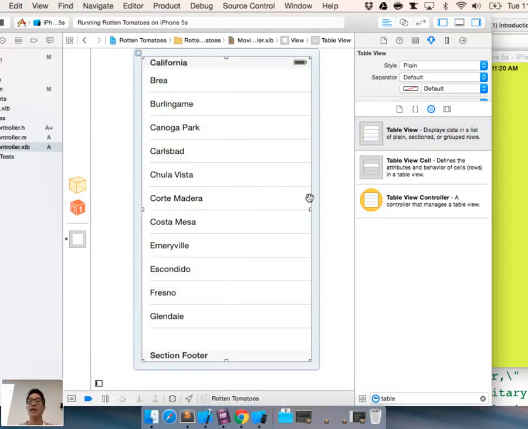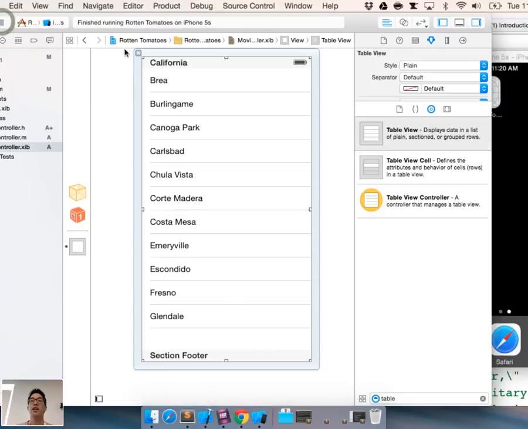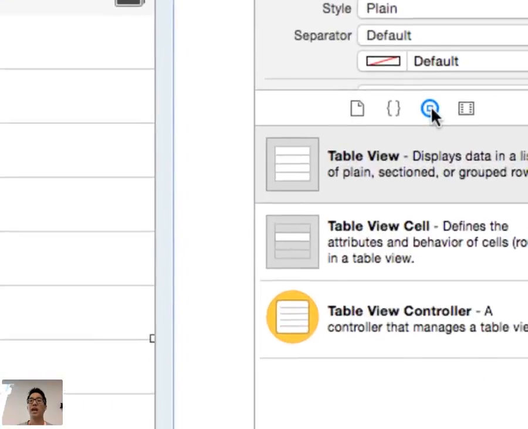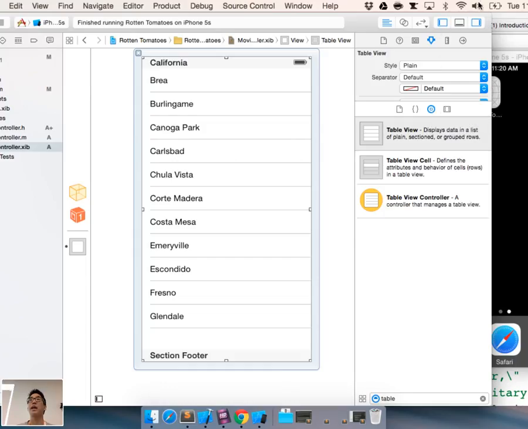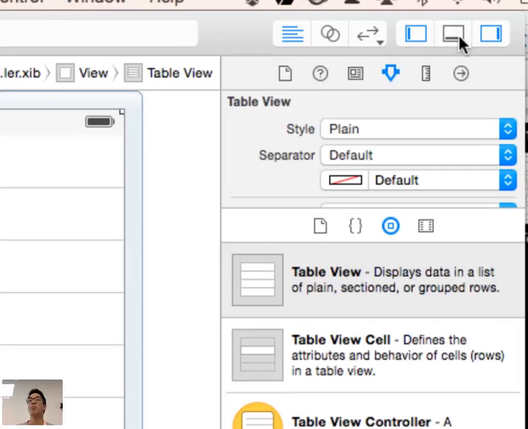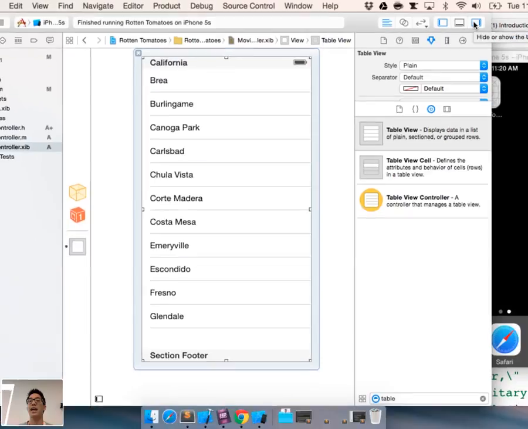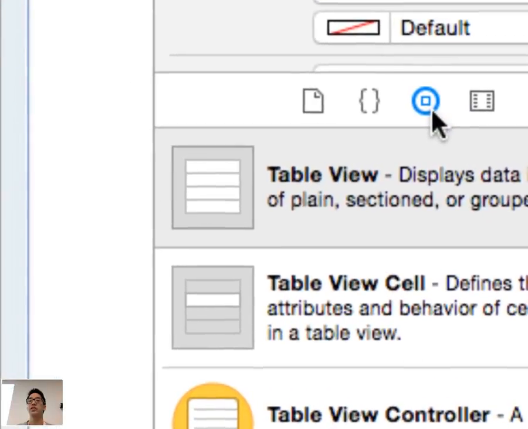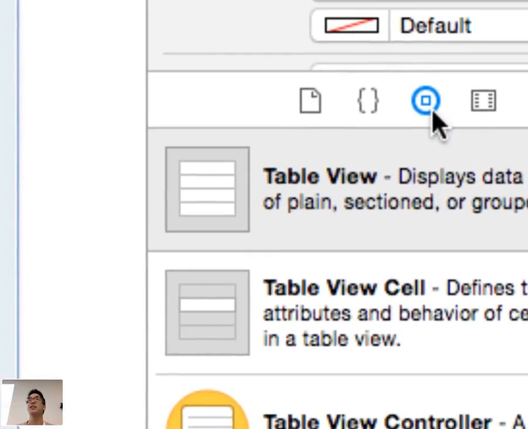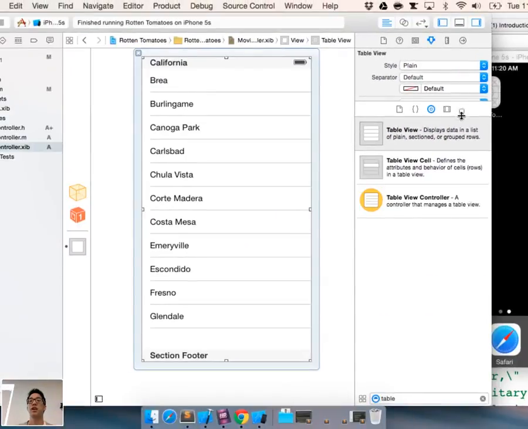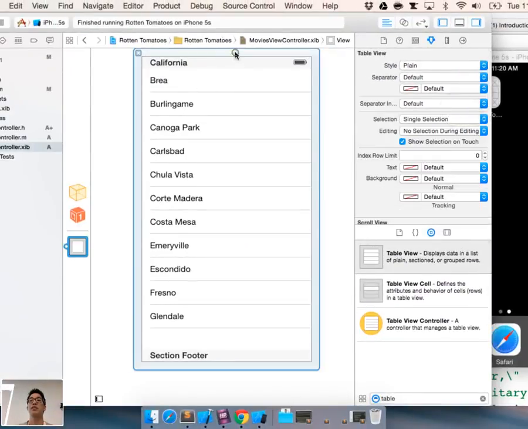So I'm going to drag this table view object onto this screen. And where? It's on the right-hand panel. You have the paneling on the upper right-hand corner that can show and hide the left, bottom, and right. You show the right-hand one, and then you make sure that this circle with the square inside of it is selected. Do you see this icon? Are you on a view controller? You've selected a view controller?